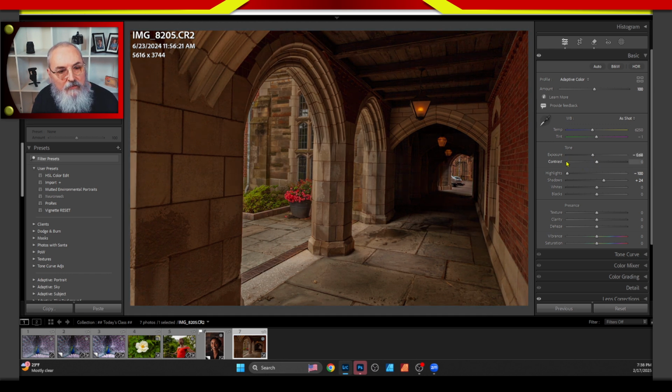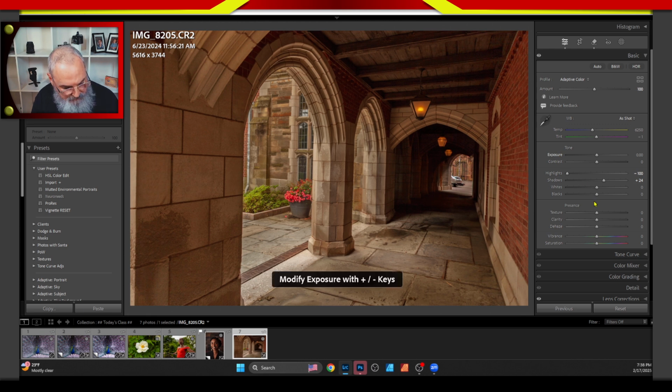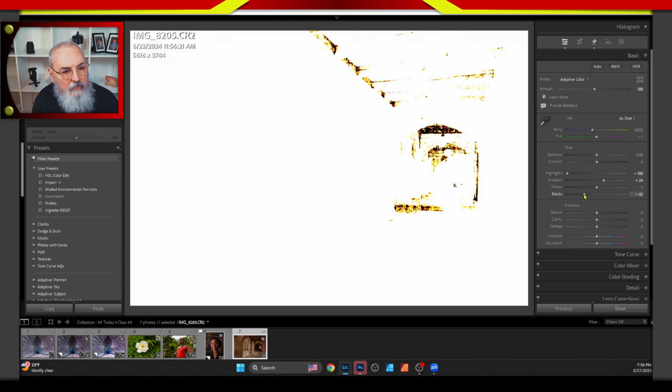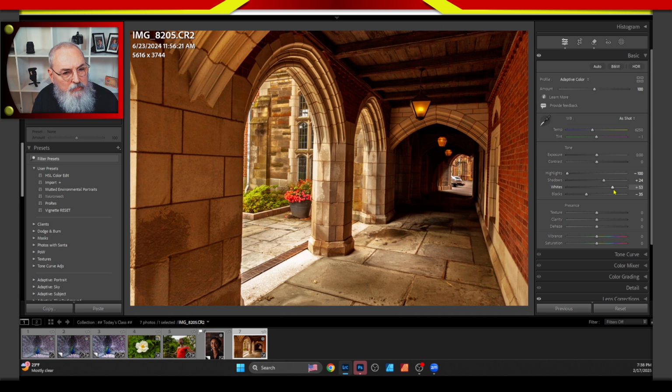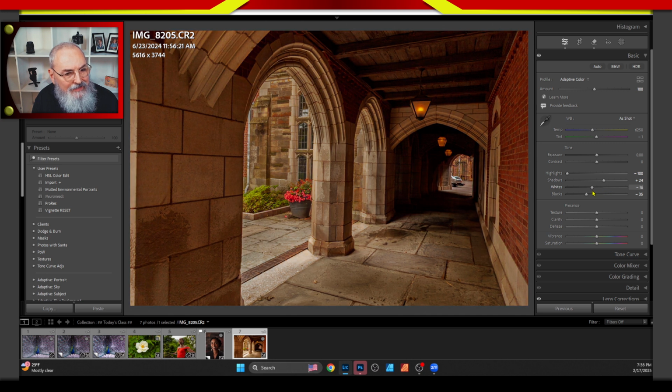Actually, you know what? Before I touch that, let me set my black point and my white point. My white point is probably too much. I'm probably going to bring that down a lot. Okay.